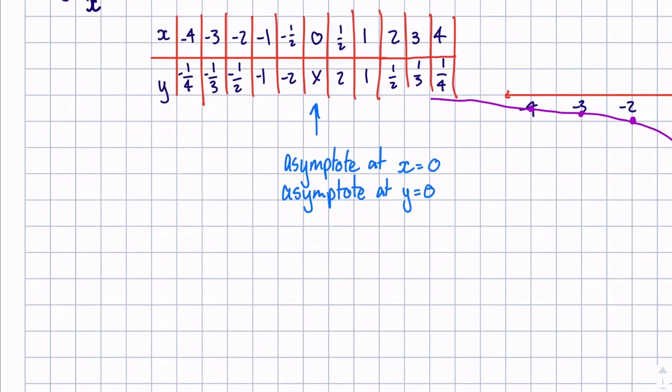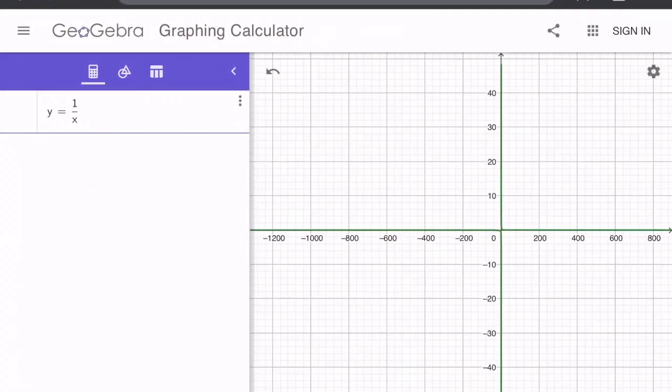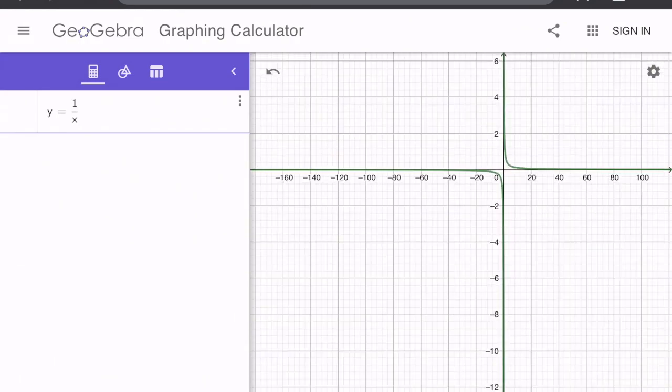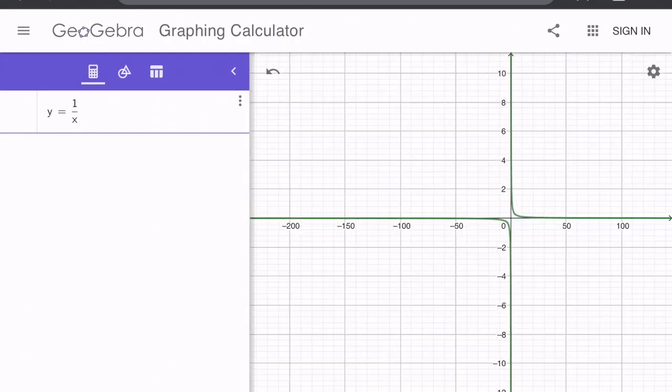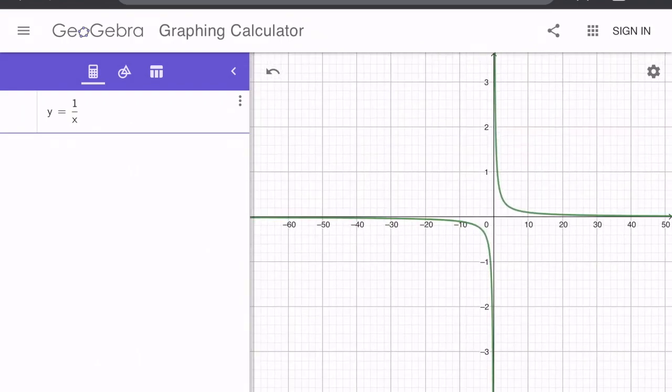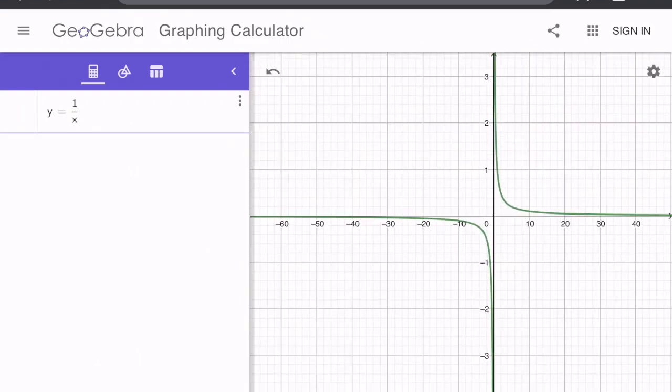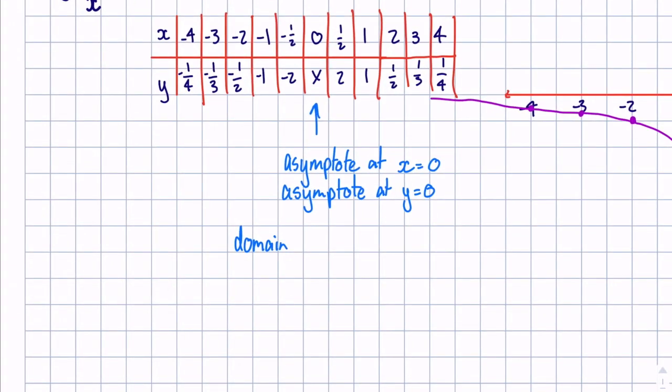If we then looked at the domain, and we go back to this GeoGebra one, are there any numbers that x can't be? The only number that x can't be, the only number that won't get crossed for x on this graph, is x equals 0. It cannot equal 0, but it can be everything else. With the range, it's really similar for the y as well. So y can't be 0, but it will come out as everything else.